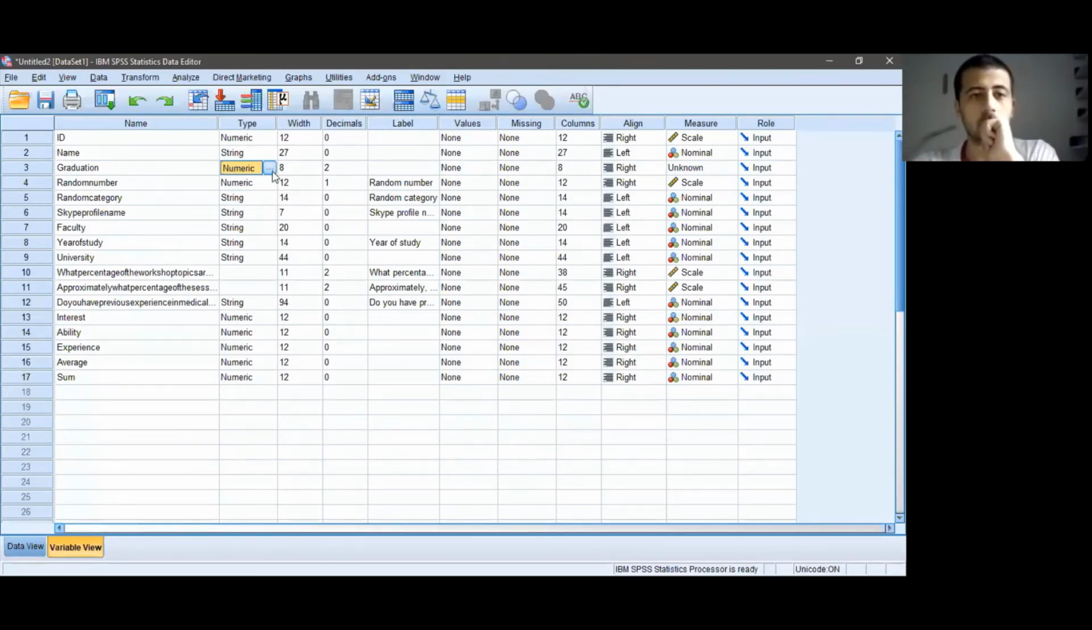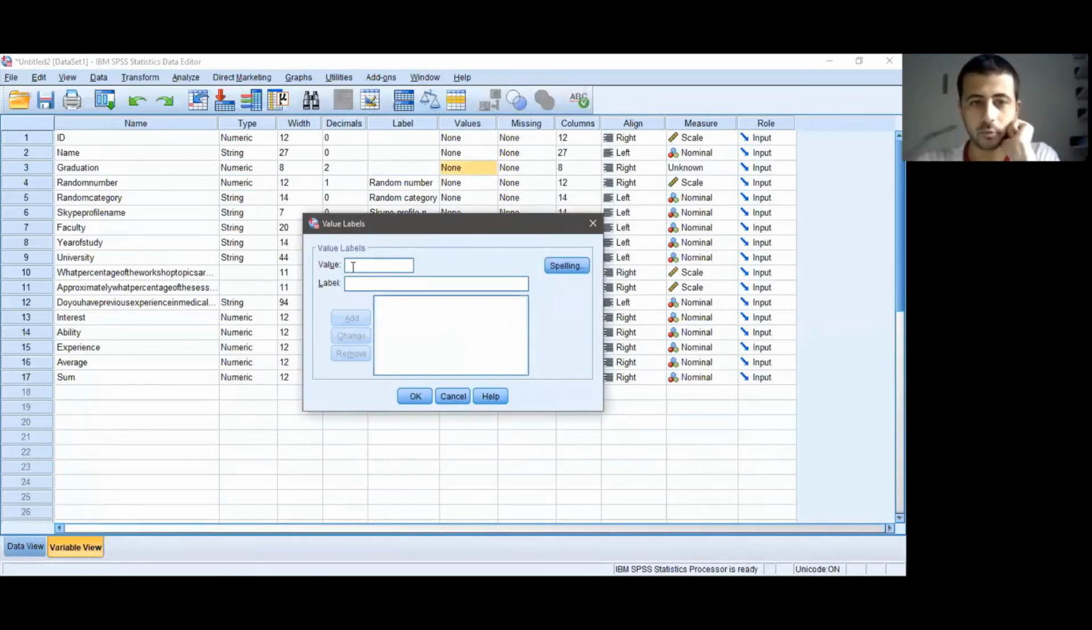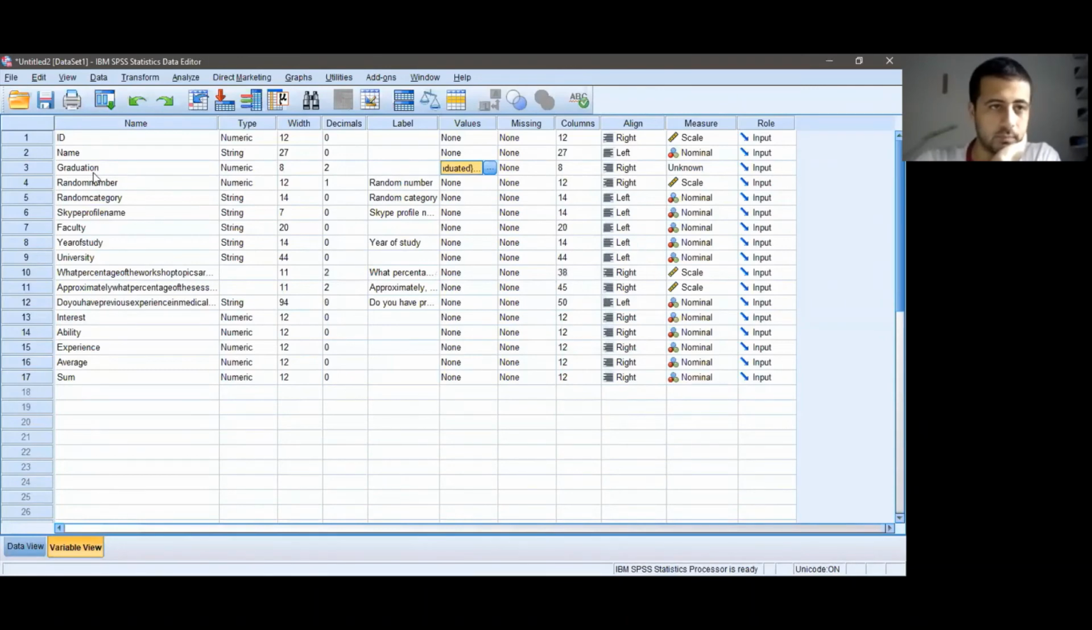Okay, so it is numeric. I have the width, the decimal, but the values. Remember, what was the first value? 0. What does it mean? Not graduated. And 1, graduated. Okay, I hope it works.